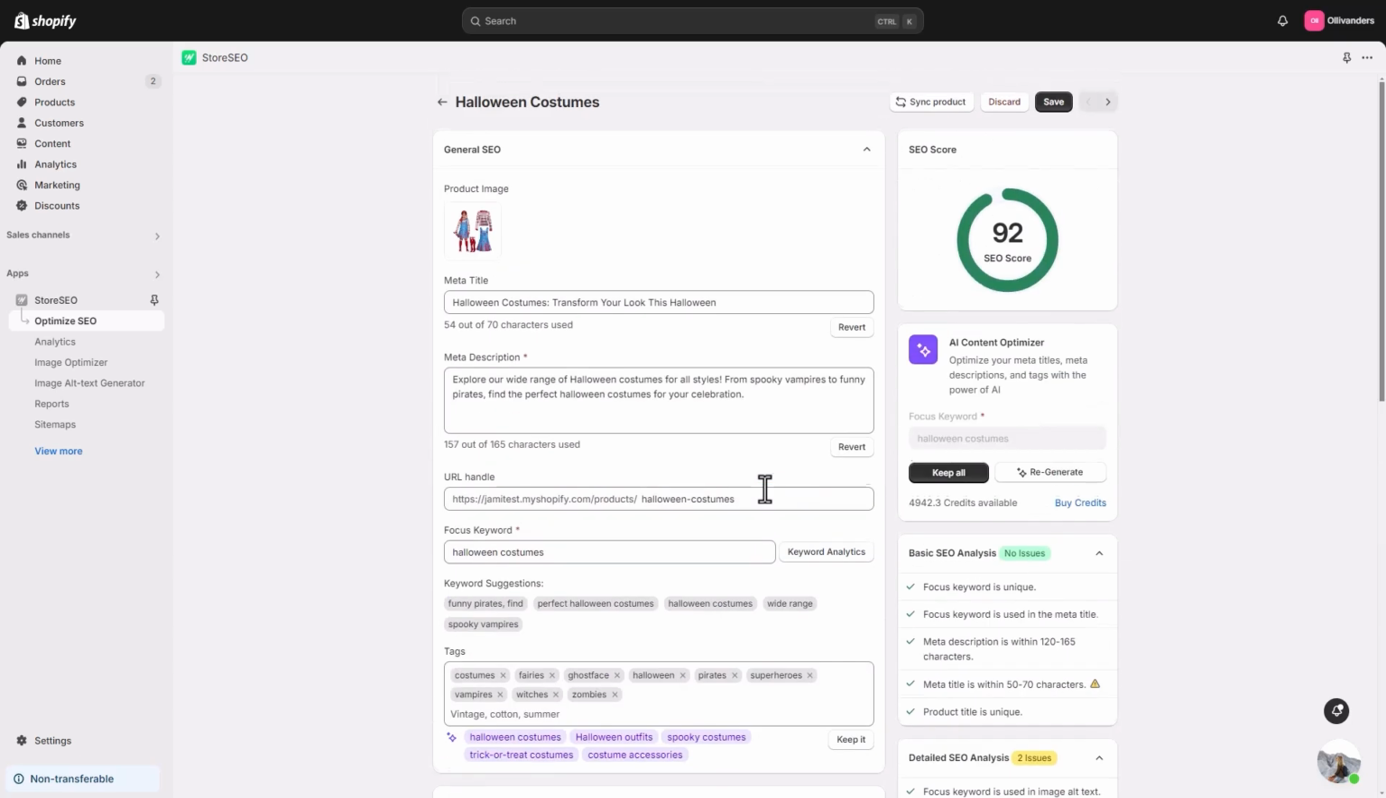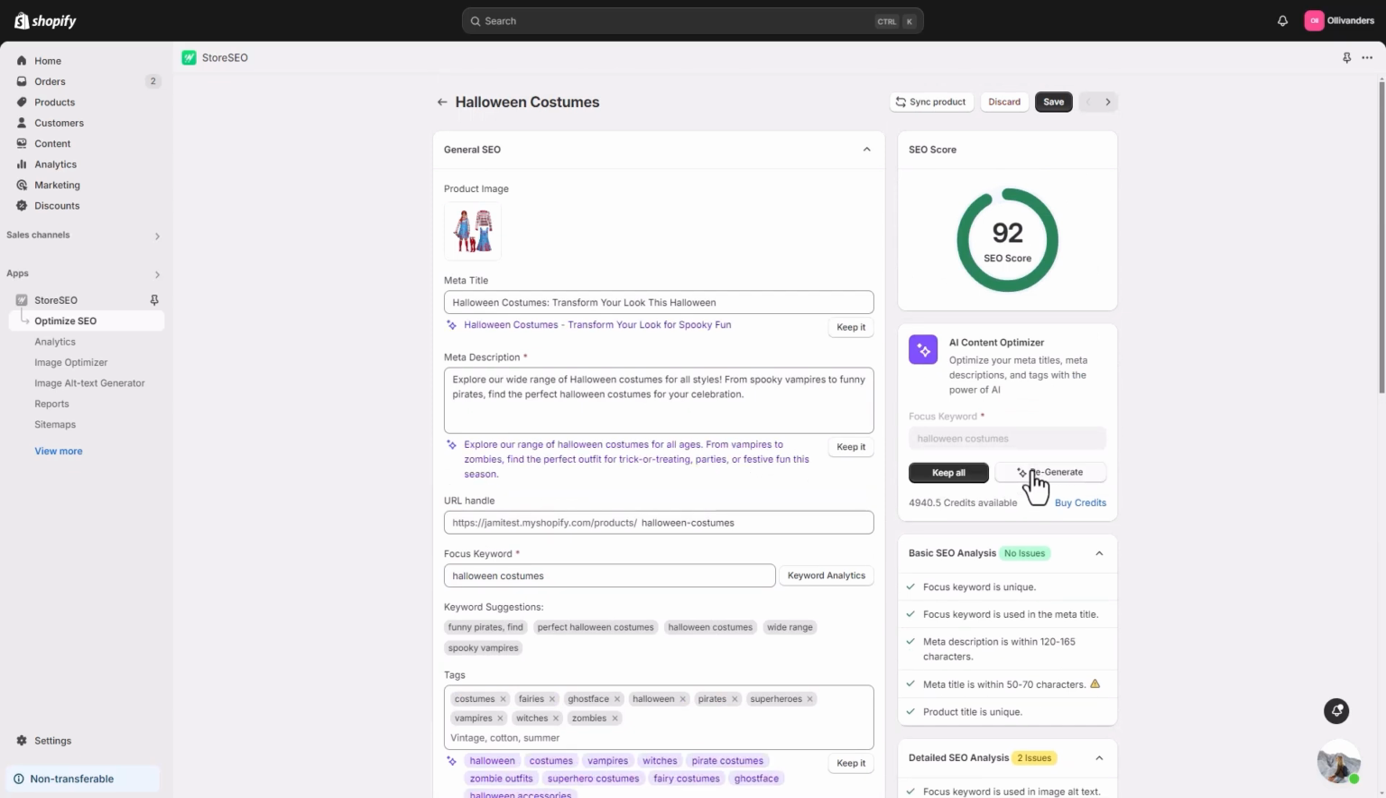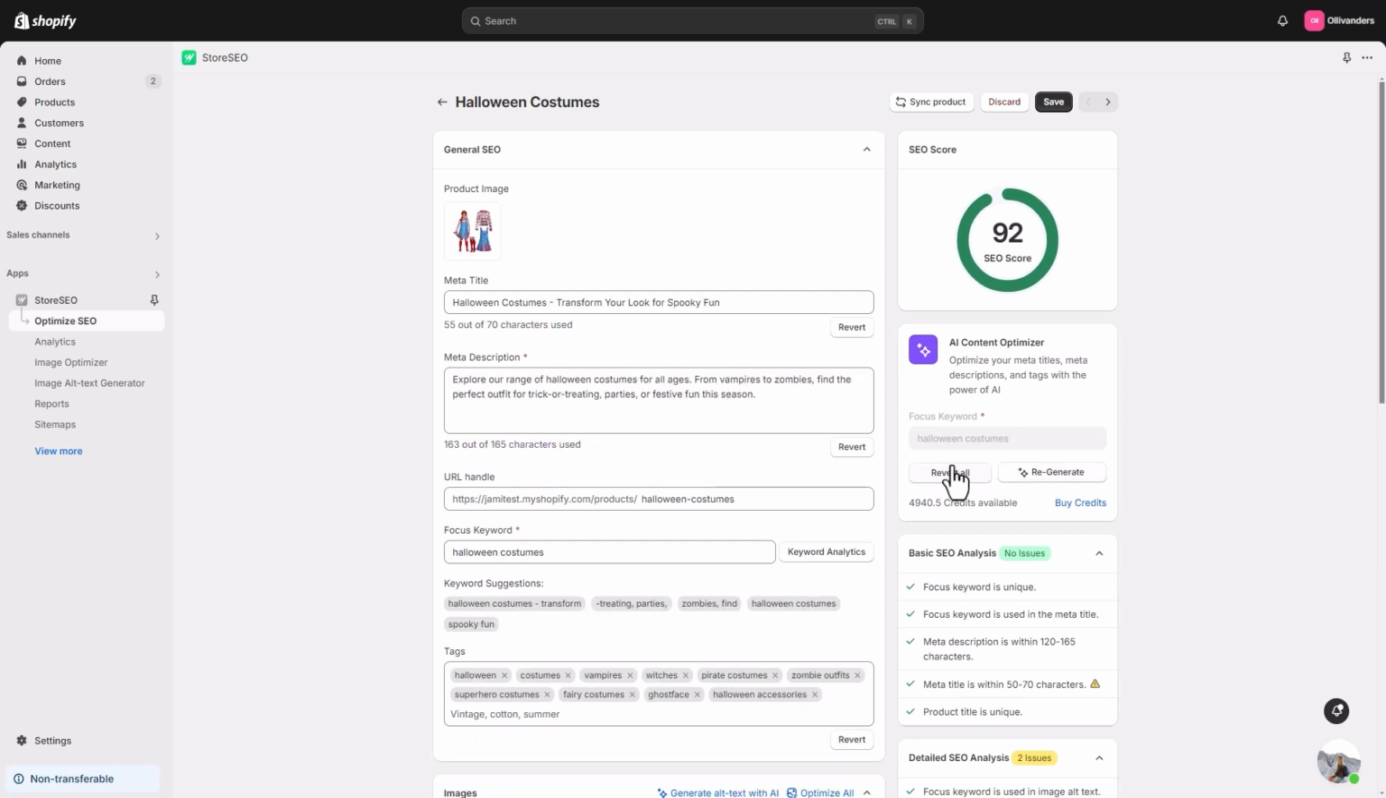But it doesn't end here. If you want a fresh batch of content, just click on the Regenerate button under the AI Content Optimizer section. StoreSEO will instantly generate everything like before. Want to keep all the AI-generated content? Hit the Keep All button to accept all content at once. Click on the Save button to save all the changes.